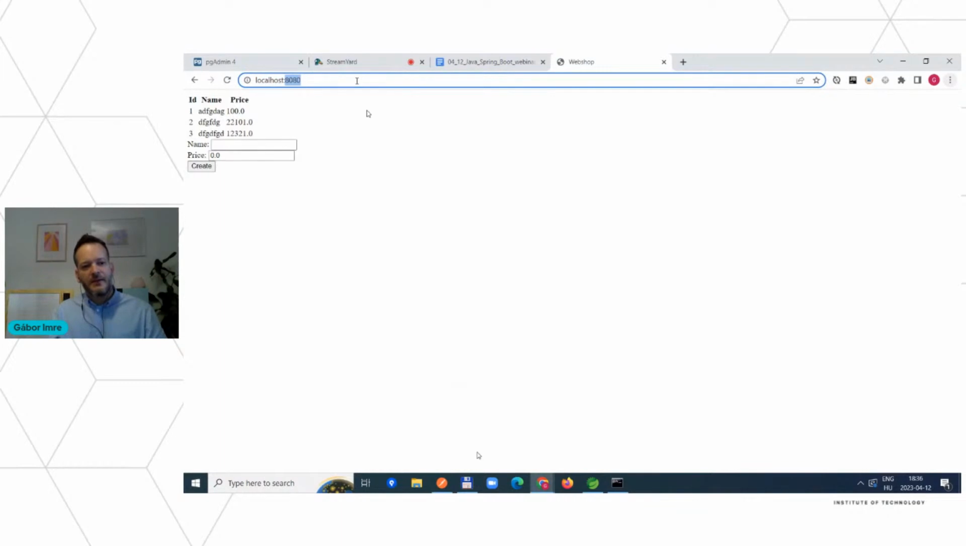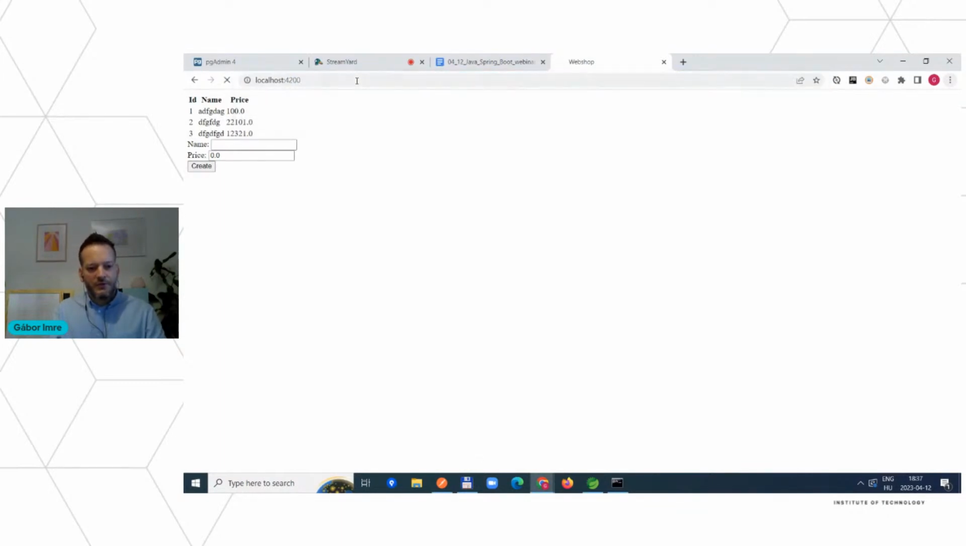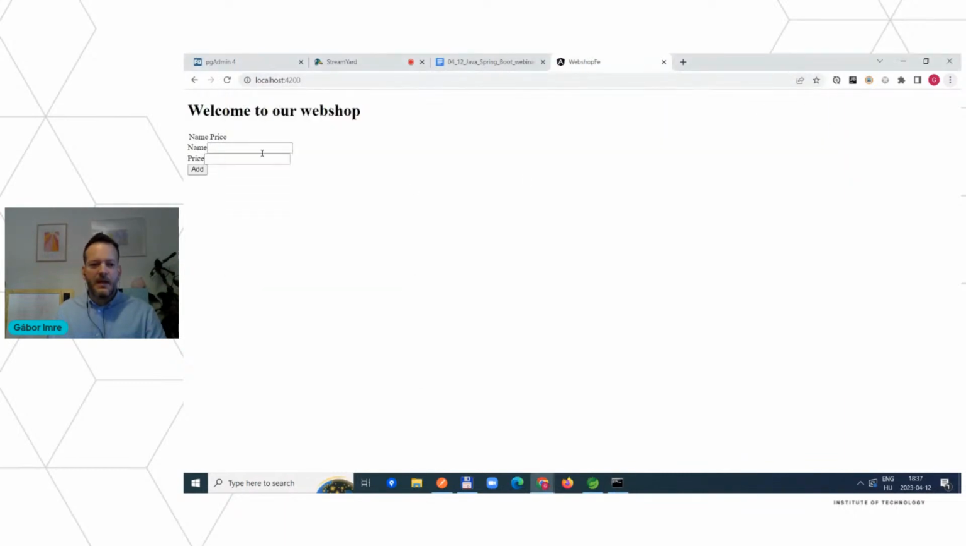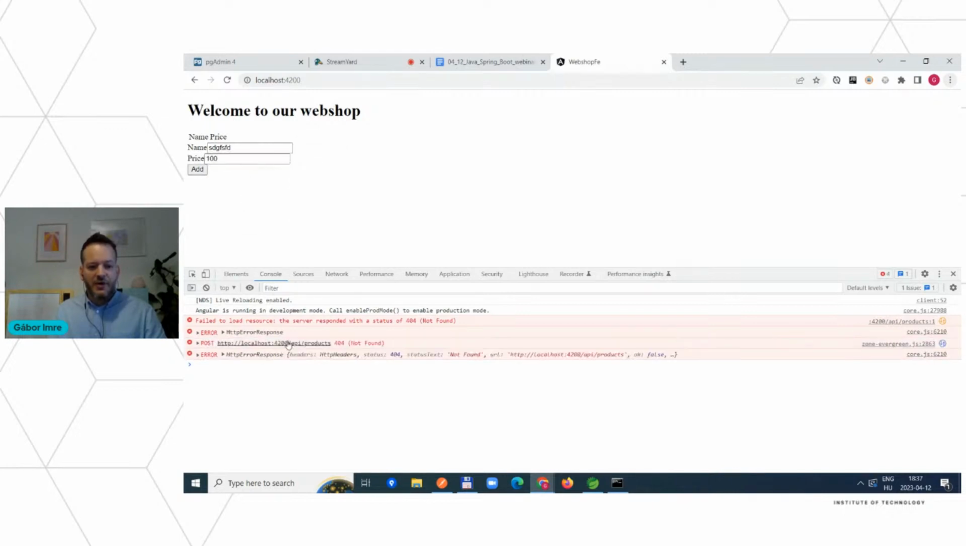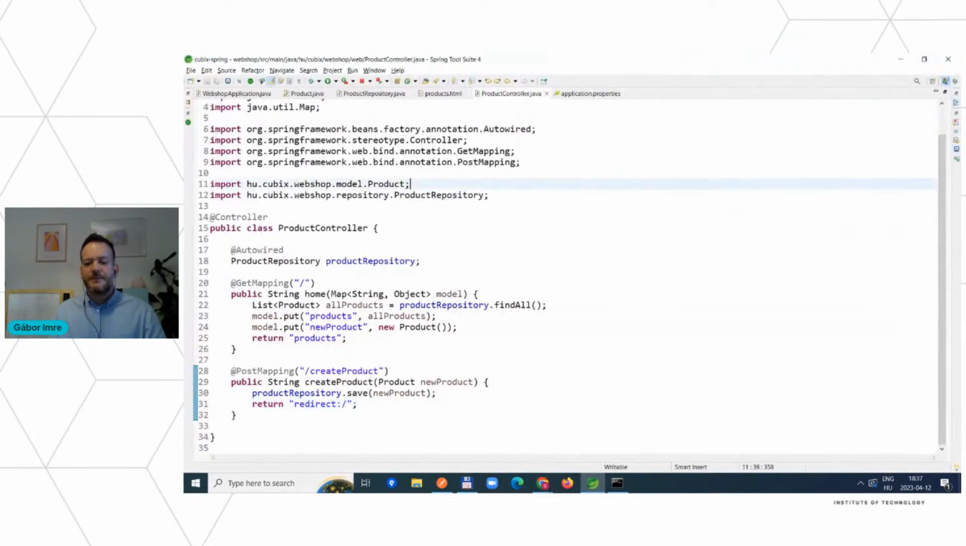Maybe you know that an Angular application by default will start up on localhost 4200. So I go that way. Okay, it is running. Here we have a very similar empty table and a name and a price. If I try to post something here, we will have an error because it tried to post this to the /api/products URL, but nothing handles this on the backend side.